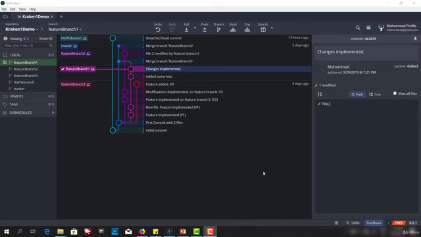Hello and welcome. Today we will talk about detached head state. So we will understand what a detached head state is, what the problem with the detached head state can be, and how we can come back to the normal head state. Let's first understand what a detached head state is.